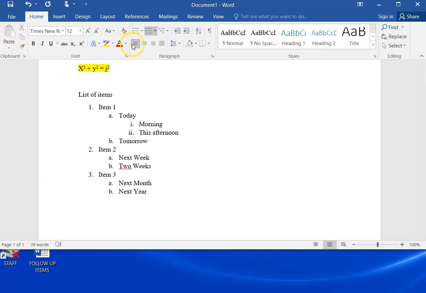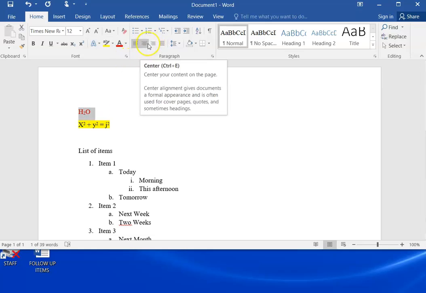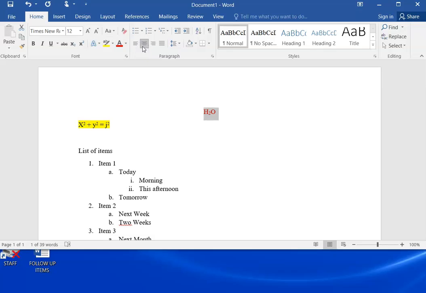Now then, we can also align our document. Right now, my list is aligned to the left margin. So if this were the name of my document, say, and I highlight it and hit center, it puts it in the center of the page.